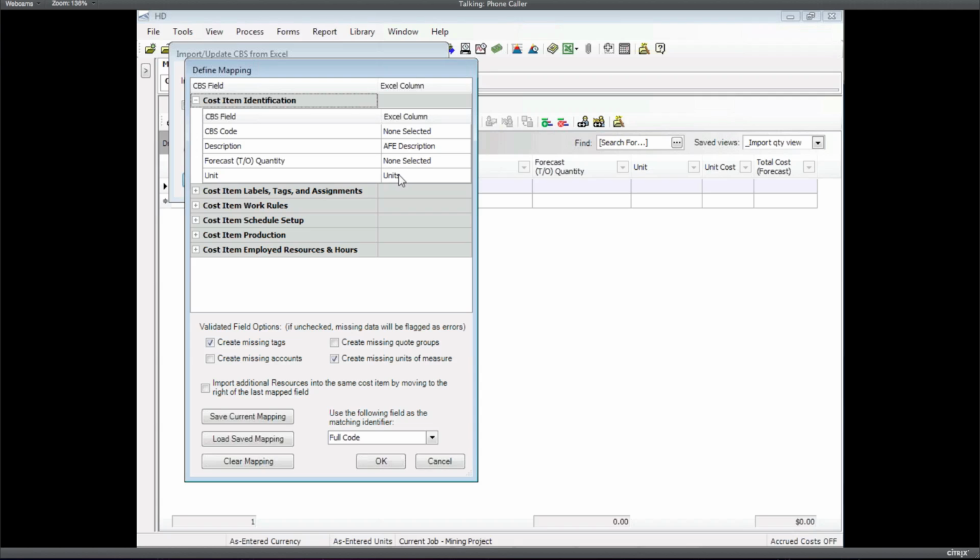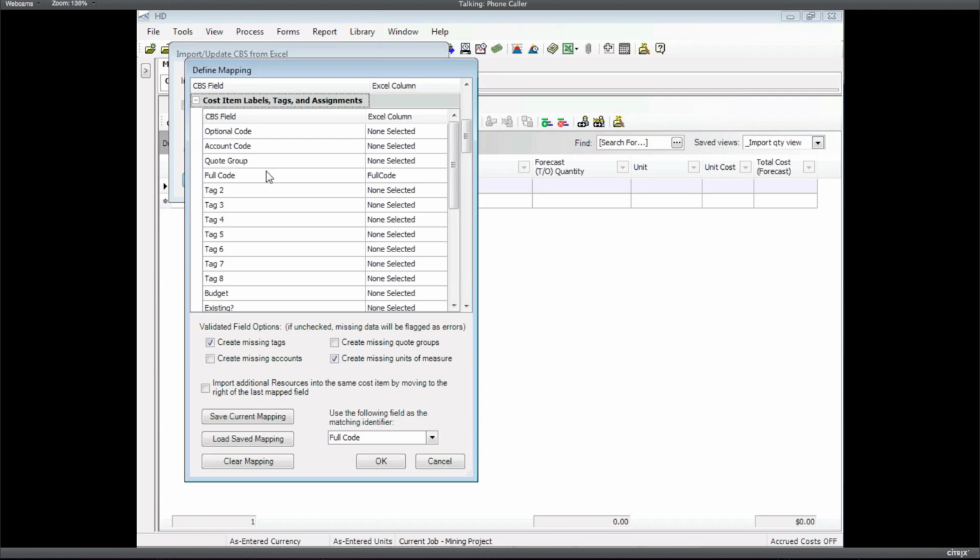I do want to map a column in there for units, which is going to give me my meters or whatever the units are. And then I'm also going to map a code. I want to bring in this code. There's a column in the spreadsheet called full code that I want to be able to reference after the data comes into hard dollar. So I can map all those things into, in this case, a user-defined field. I'm going to map that Excel value called full code to a field in hard dollar called full code. That's just a user-defined tag field.